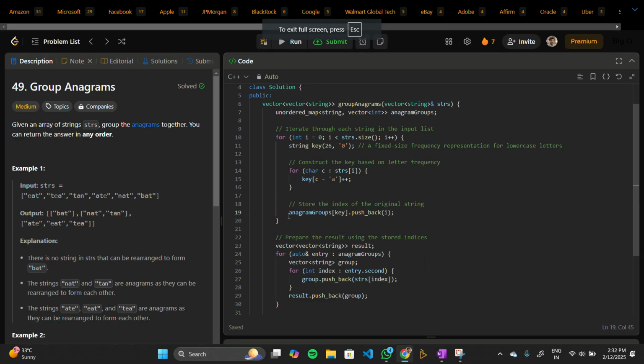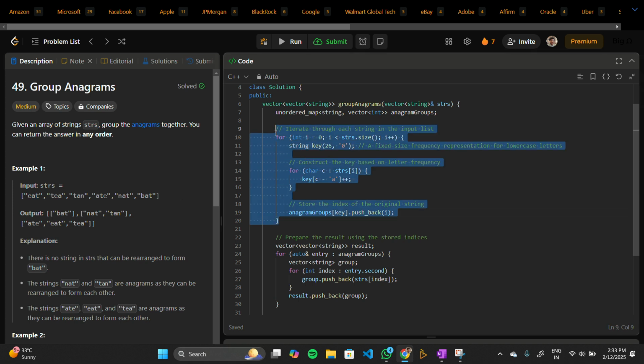So it is nothing but that. We are accessing the key, then simply pushing back, in this array. This array is going to store indexes of all the strings which are similar to this: EAT, TEA, etc. So this storing logic is still here. Now we have to extract the answer.